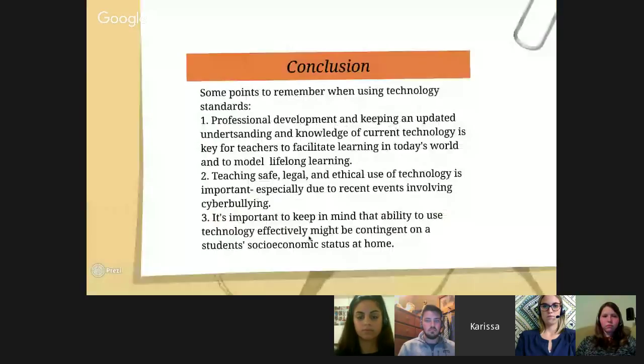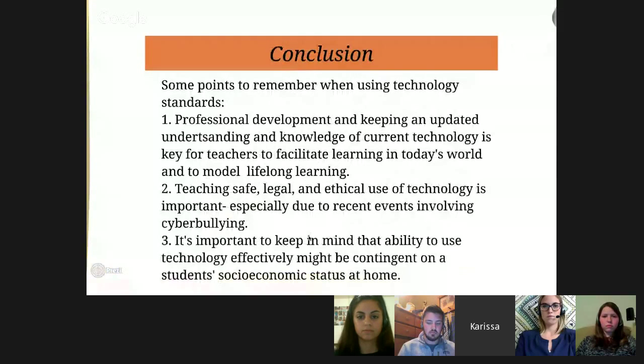And in conclusion, some points to remember when using technology standards. Professional development and keeping an updated understanding and knowledge of current technology is key for teachers to facilitate learning in today's world and to model lifelong learning for their students. Teaching safe, legal, and ethical use of technology is important, especially due to recent events involving cyberbullying.